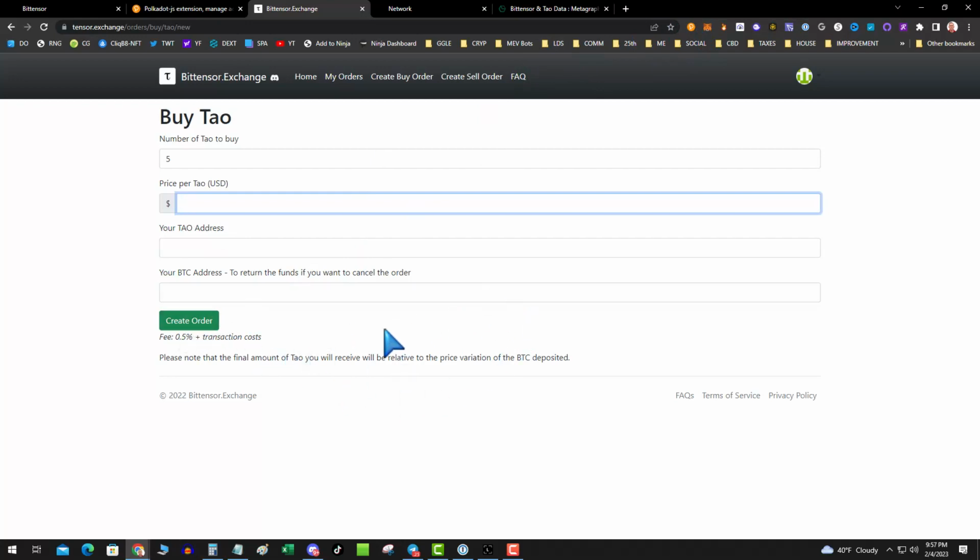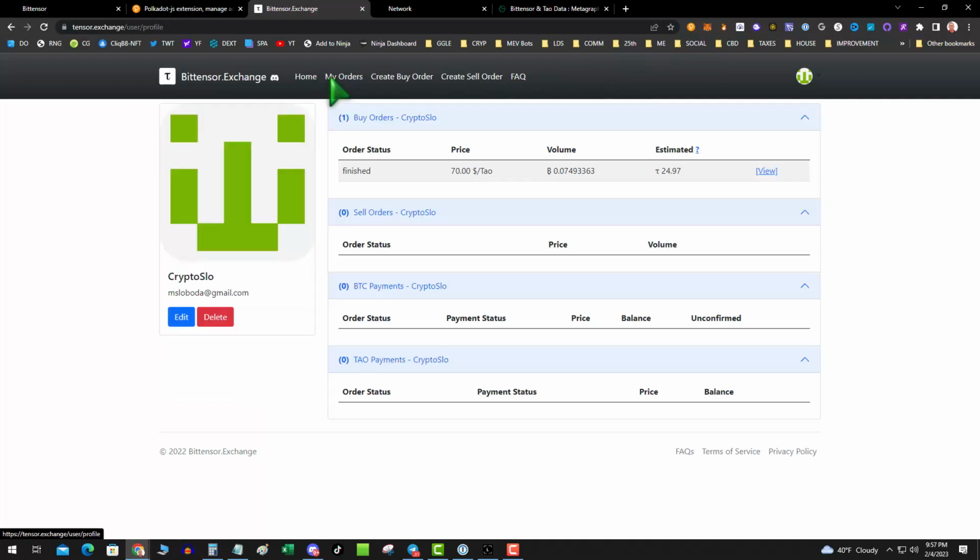Then you're going to get a pop-up that says send BTC. Now, I will tell you, they will ban you from this exchange if you fail to send the BTC. So I would not create an order unless you actually have the BTC in your wallet ready to go. Then you can click on my orders, and I bought about 25 at 70, so about $1,800 worth. And then you can view the status. There's an explorer, which is uber confusing. Like I said, this was built by super geeky people.